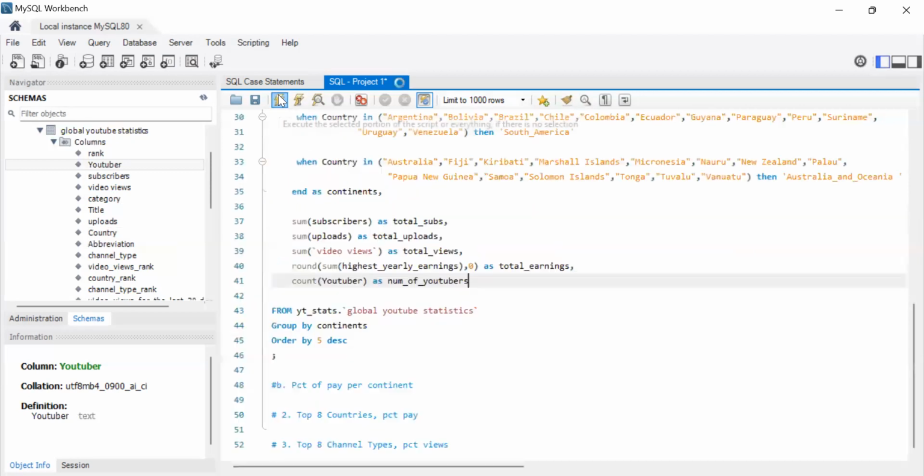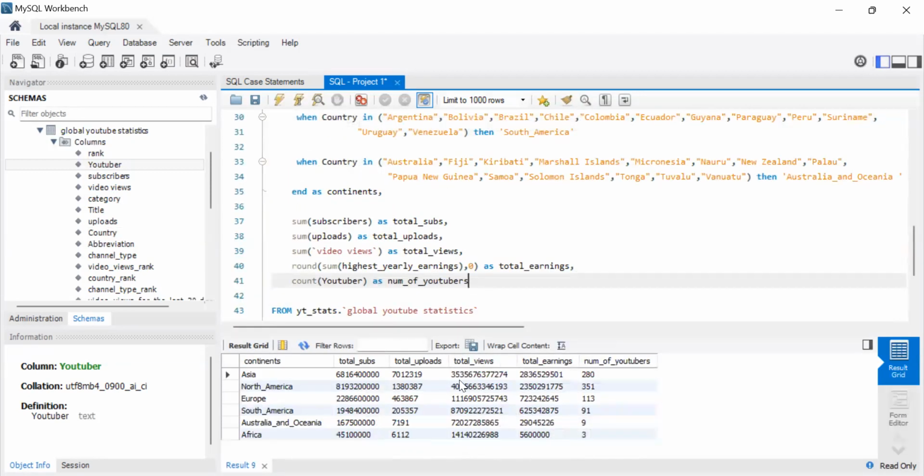Okay, so let's run that. Yeah, so you can see Asia, it's 280, North America, 351, Europe, 113, South America, 91, Australia and Oceania, 9, Africa, 3. So from this whole data set, if you distribute the number of these top YouTubers by continents, this is how they are spread out.